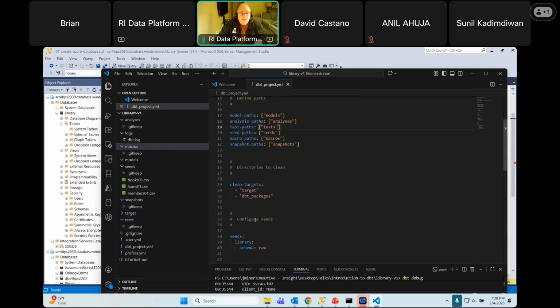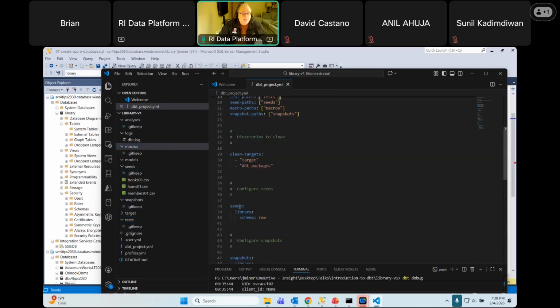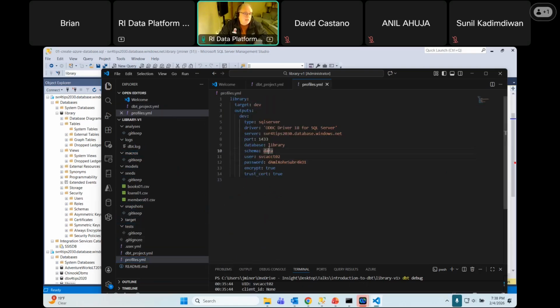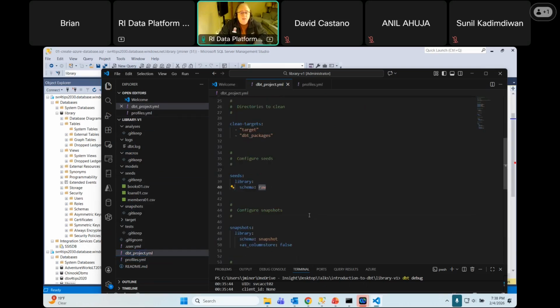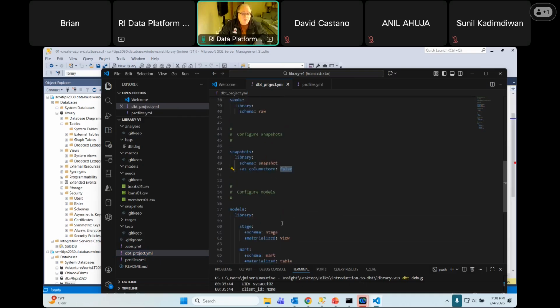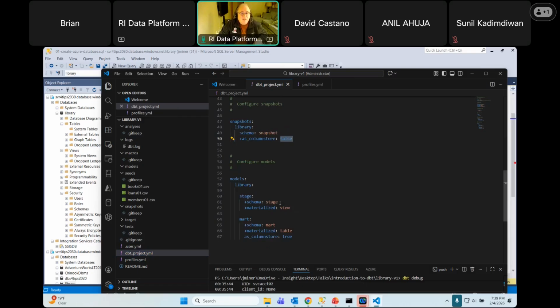So we're basically saying, hey, guess what? In seeds, I want to take, oh, remember we had this profile. So the root is data, and anytime you have data here, you're going to underscore it and append it to whatever is in the dbt project. So it's going to be data underscore raw, okay? Snapshots will be data underscore snapshot. Do I want a column store? No. In the models, guess what? I will have stage, it's a view. In the Mart, I'll have a table and it's a column store, okay? And again, I wouldn't use column store, but I'm trying to show you all the features, okay?